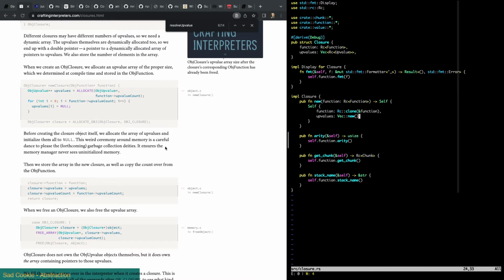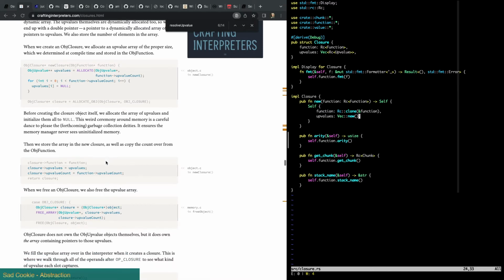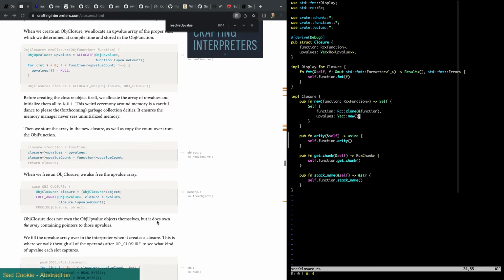So this weird ceremony around memory is a careful dance to please the forthcoming garbage collection deities. It ensures the memory manager never sees uninitialized memory. So I'm not going to actually do anything with the garbage collection, which means we skip a whole chapter of this book. We also skip the whole chapter on hash, although I think I skimmed it.